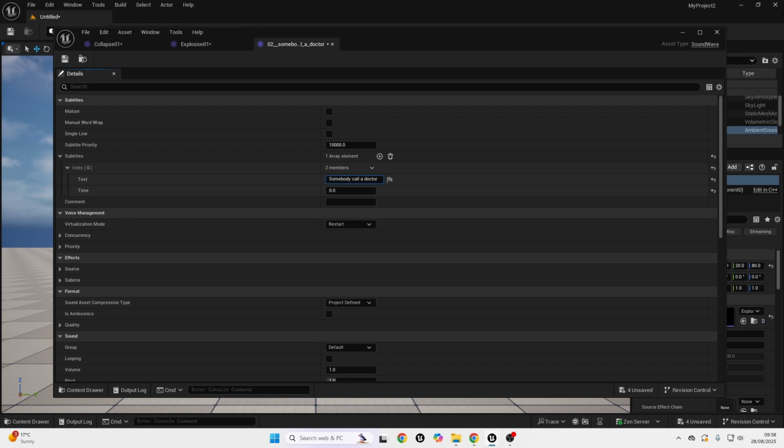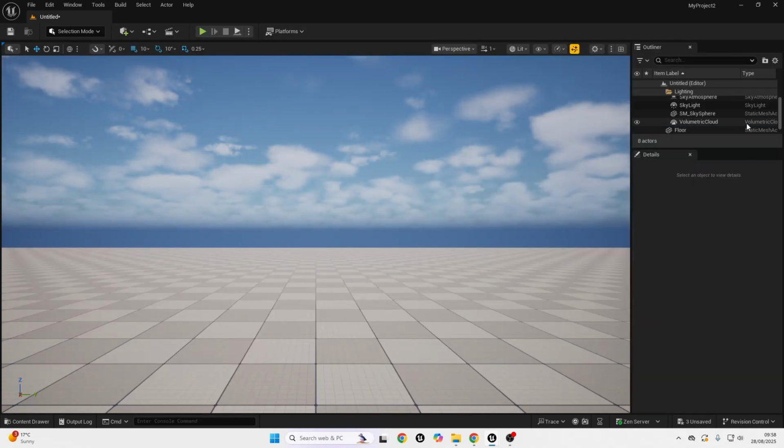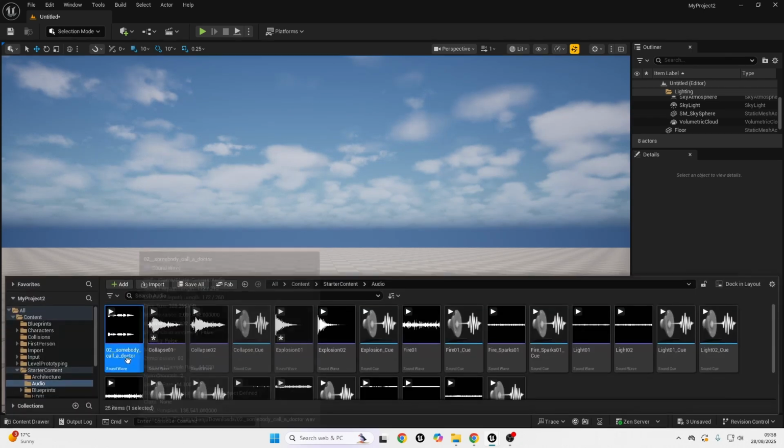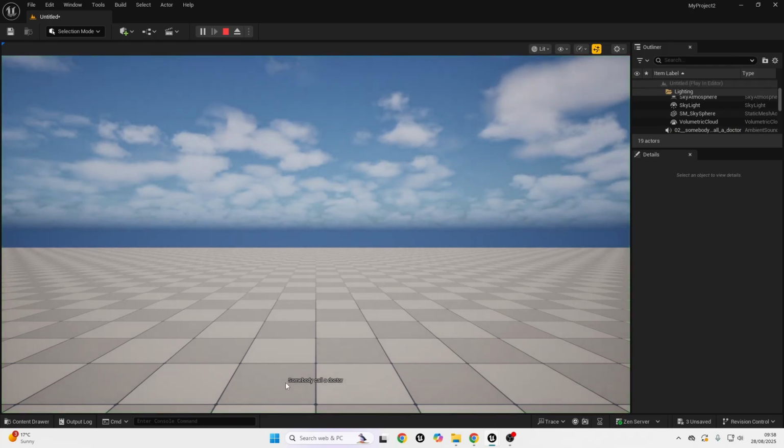And if, say, you have two sounds which both have subtitles, the one with the subtitle priority, which is higher, is going to be the one which is shown on the screen. So if I just save this, close this, and I'm going to just remove my explosion. I'll go over to my content drawer and I can drag this in. If I play my game, Somebody call a doctor. I can see the subtitles there.